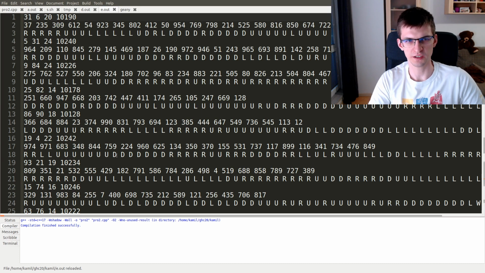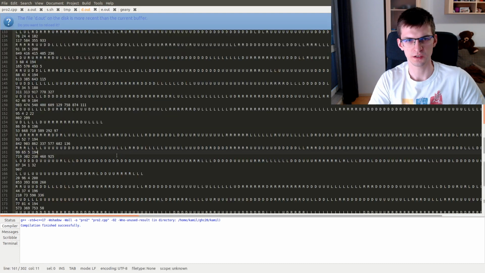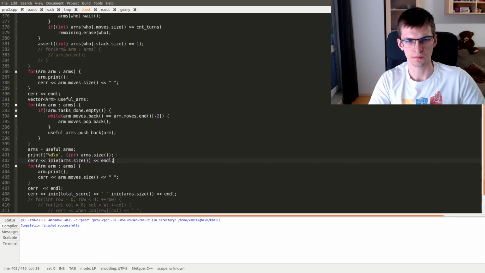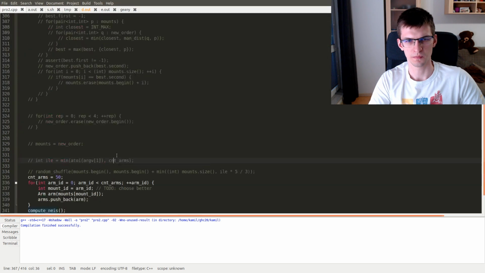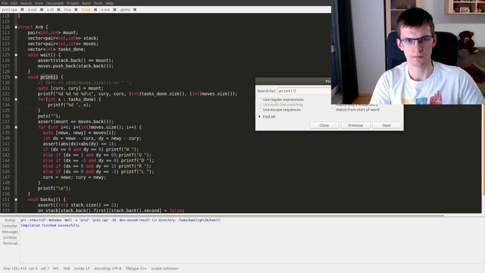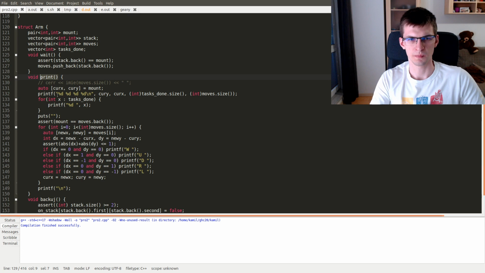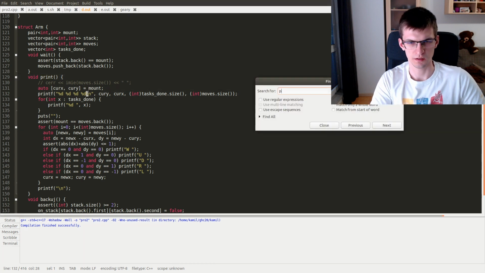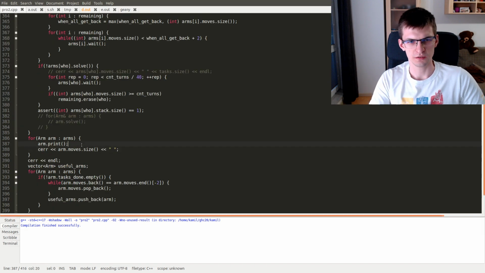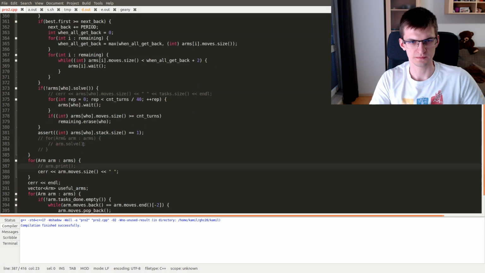Why are there 4 lines in the first line? Print does that. What? I don't want to print.